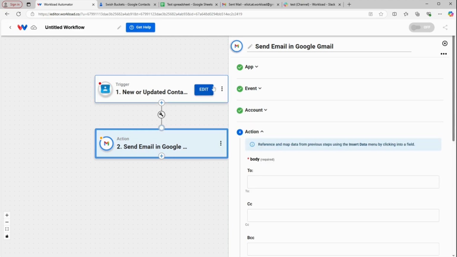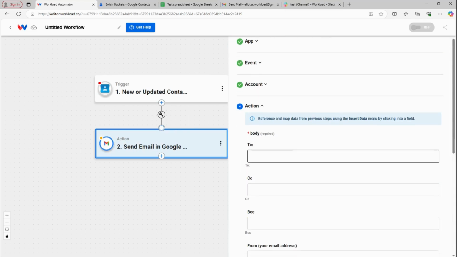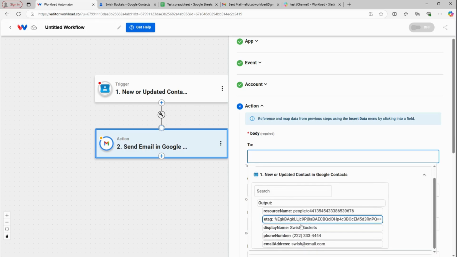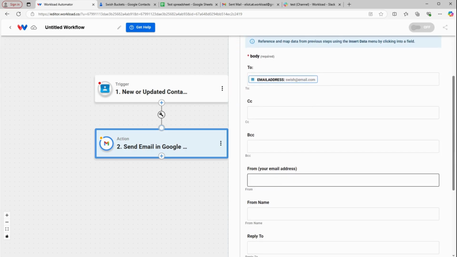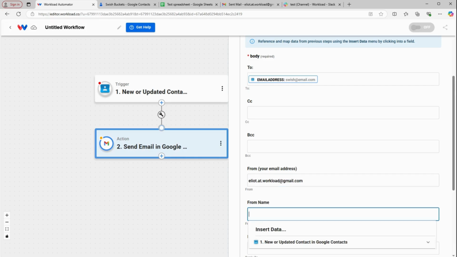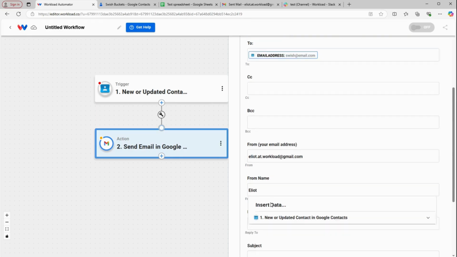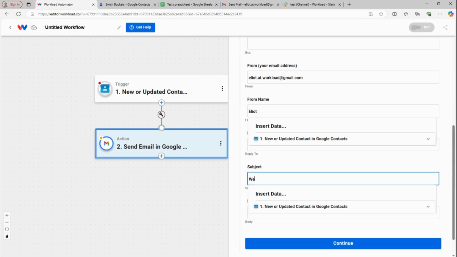And now we can pull some information from that trigger. So I want to send this email to our new contact. So I can click inside the to box, come down to the drop-down menu, and select the email address from that contact. From email address, I will choose my email. That'll be from me. And the subject will be welcome.